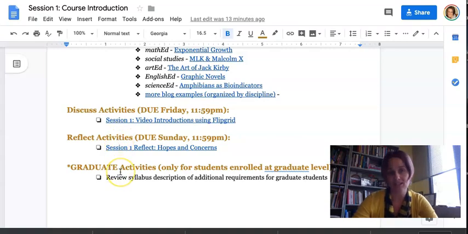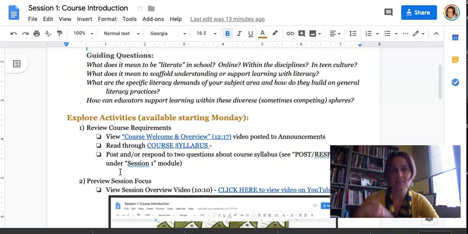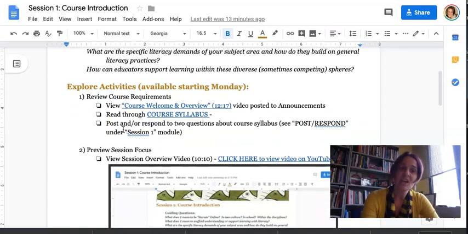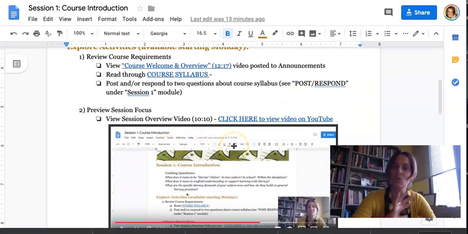then graduate activities if you're taking this course at the graduate level. If you want more details on what each of these phases is for the module, I refer you to the course overview video, which talks in more detail about those. So, launching into the explore activities, first off, you have some activities just to introduce you to the course syllabus, some introductory videos, speaking of which the course welcome and overview video I just mentioned is linked here, and also a session overview video. So lots to organize you and orient you to what's going on this session.